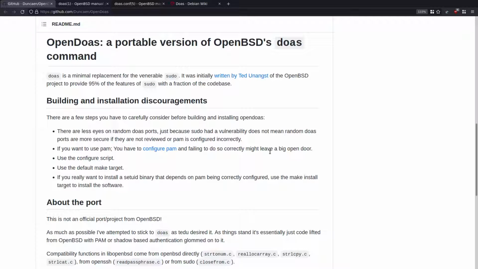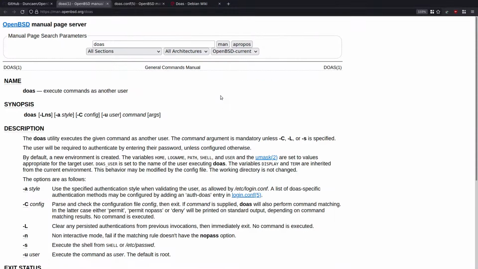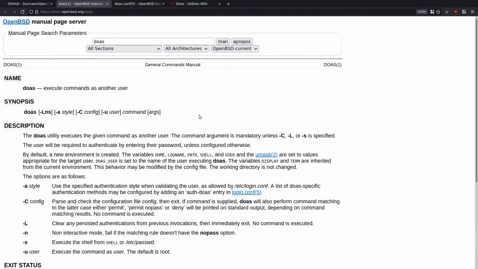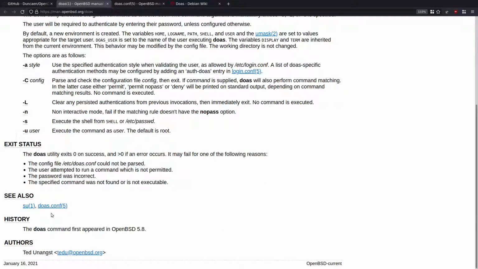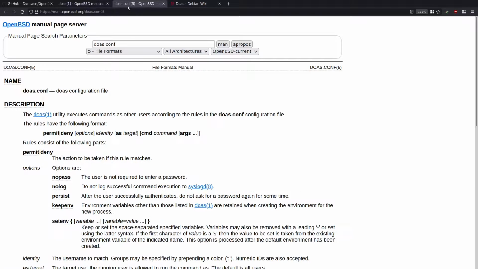So first of all, this is the doas Linux port, and this is based on the OpenBSD version of doas. If you search for OpenBSD doas, you'll come across these manual pages. Here's the manual page for the doas command, and at the bottom there's a link to the manual page for doas.conf.